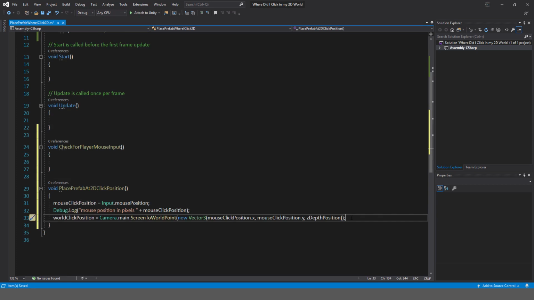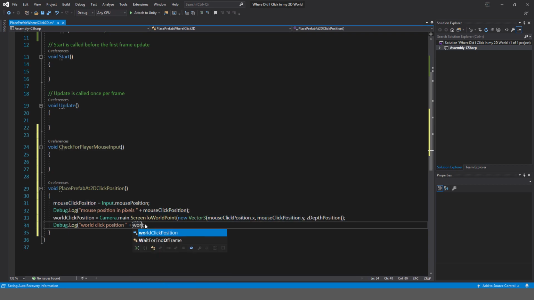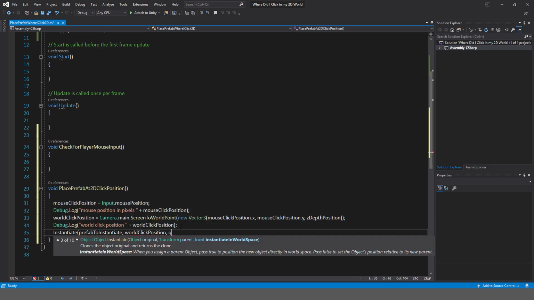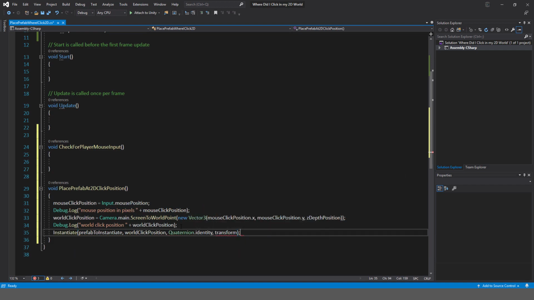Now, jumping down below, we can actually instantiate our object, but I'm just going to do a Debug.Log again here, just so you can see that. So world click position. I'll just delete these. And finally, I'm just going to instantiate. It's our prefab, so prefabToInstantiate. And we're going to give it a world position, so worldClickPosition, and just Quaternion.identity, doesn't matter. And I'll just supply this transform as the parent.